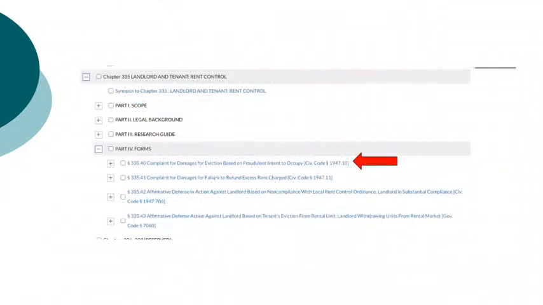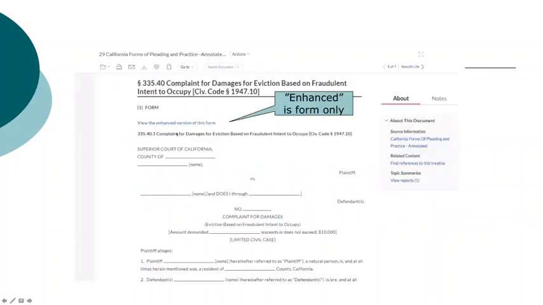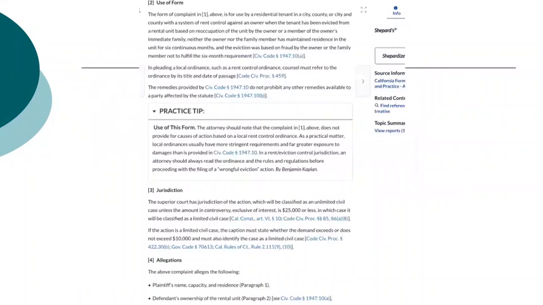Pull back out and take a look at the table of contents. Oh, look right there. There is a form for damages just for this specific situation. Once you click into one of these, this enhanced version is going to be the form only, which is generally speaking not what you're going to want. What you're generally going to want is this fully annotated form, because these annotations explain to you why you would use this particular form as opposed to other forms, other issues that might come up, all kinds of practice tips, right? So these annotations are incredibly useful.